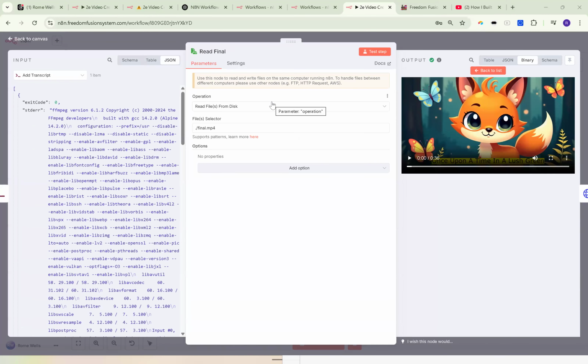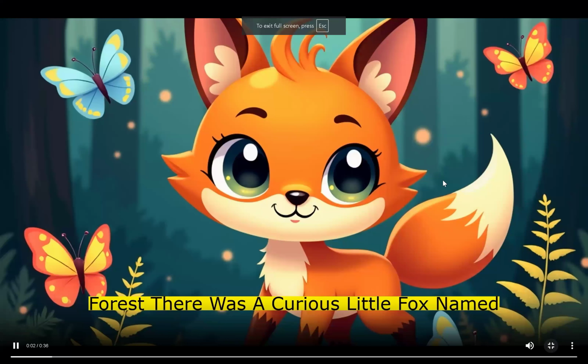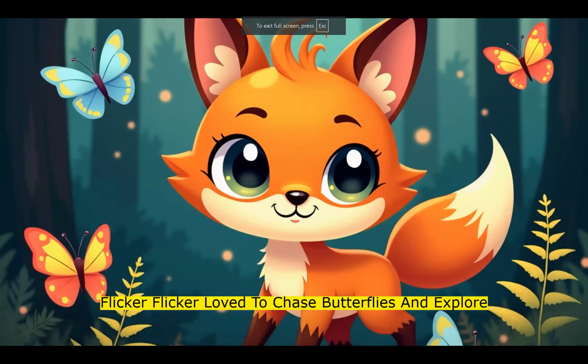Okay, guys, so I had to do a bit of surgery over here and I managed to get a little further. So now I got the actual subtitles, which read: Once upon a time, in a lush green forest, there was a curious little fox named Flicker.